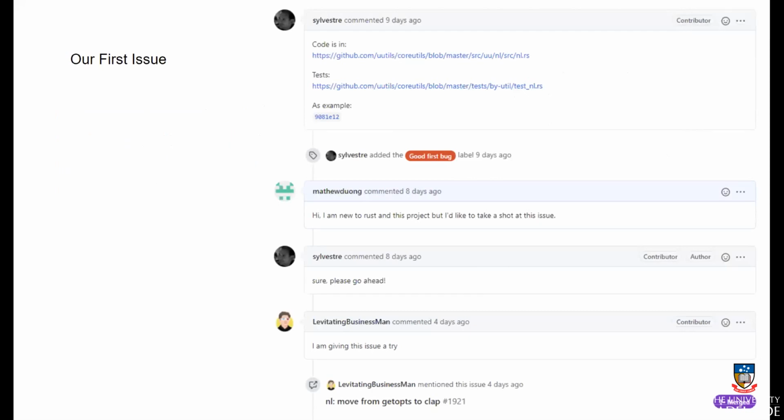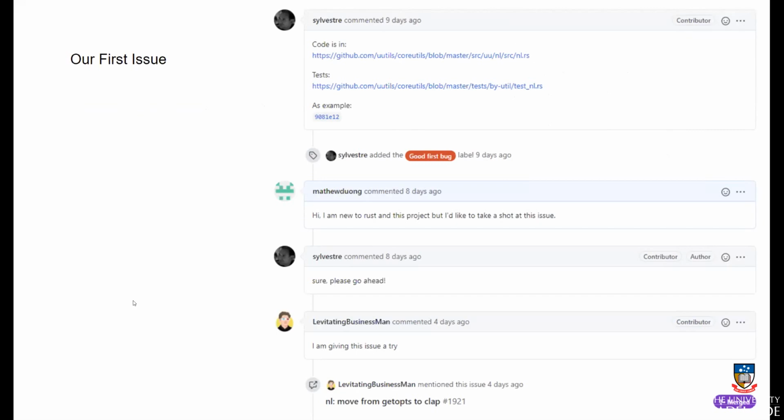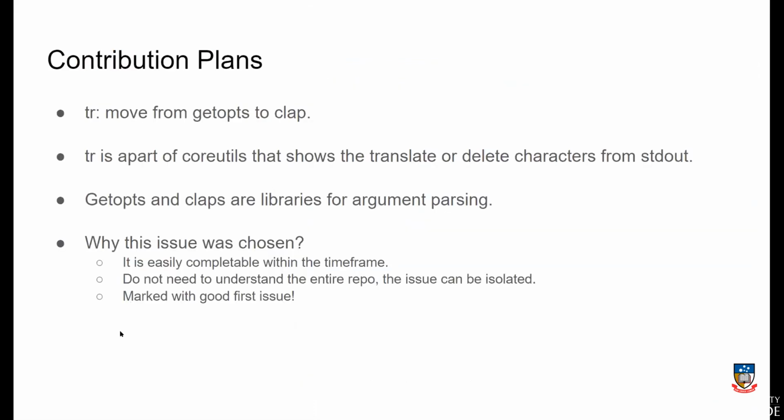Okay, so what contributions are we planning to make? Our first issue that we commented on actually got stolen, unfortunately. So we've chosen a different issue. You can get the next slide. So our new issue is similar to the first one.